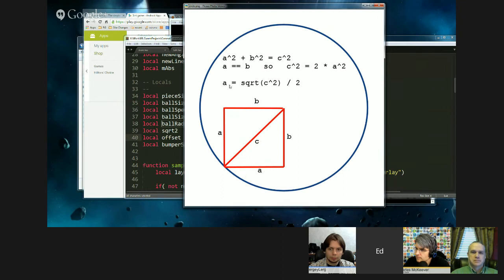So then we can figure out A, which is what we need, because we want to move the collision point this far left and this far down. So we need to figure out this quantity right here, A and B being the same, and then apply it somehow. So A is nothing more than the square root of C.